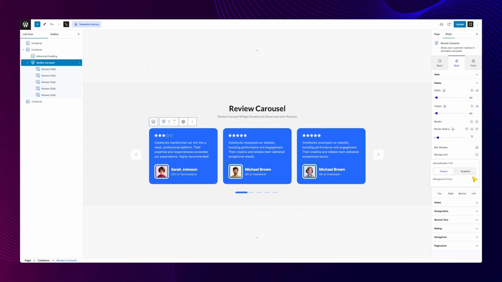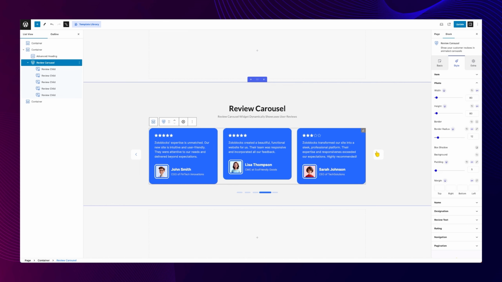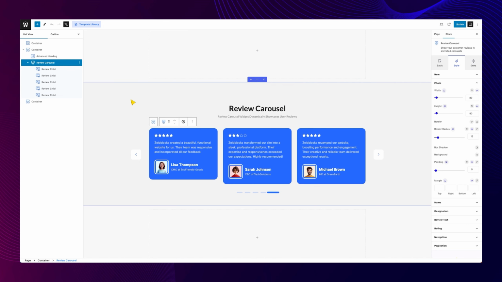Oh, and you can also change the image background color, and the color should be visible, as long as the image doesn't fill the whole space itself. Then just do some fine-tunings here and there. And you have a nice review carousel for your audience.